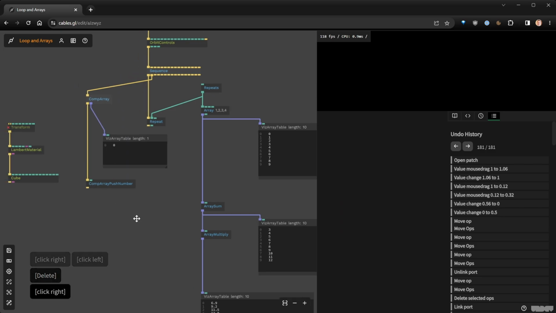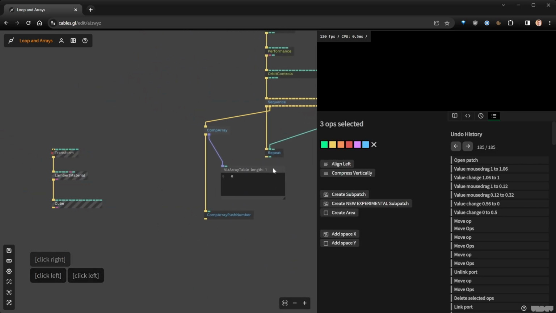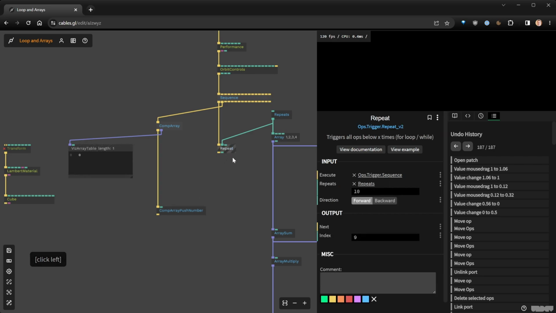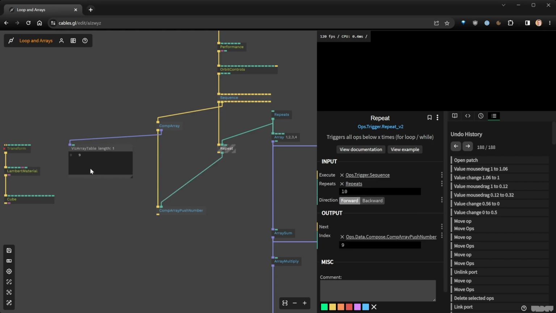So let me demonstrate that. I'm pushing this aside. I'm using this comp array. I'm saying, okay, I'm gonna repeat 10 times. At each index, basically, I'm gonna push it through the array. And if I do that, why do we only see the last value?